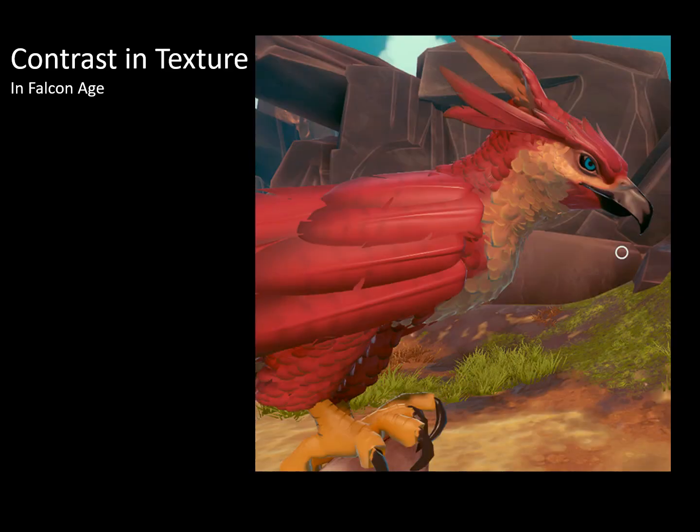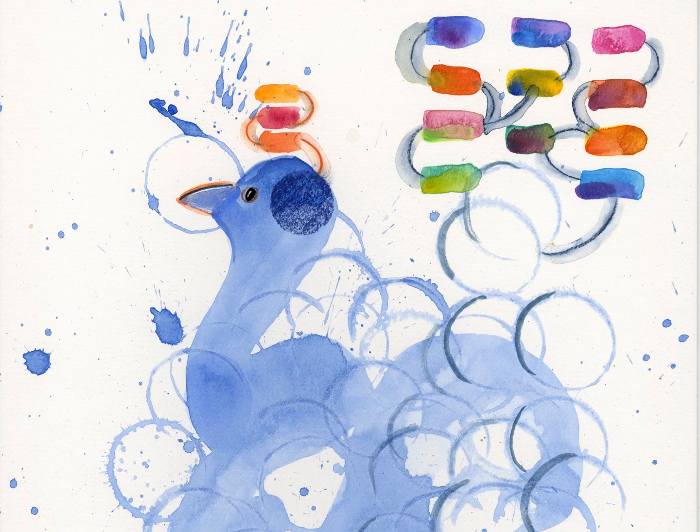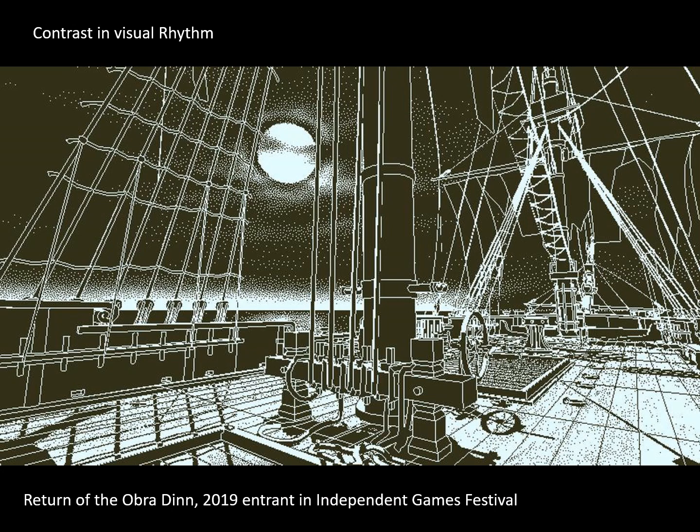This falcon has strong contrast in the short and long feather texture. There's also a lot of contrast between the rock and ground textures and the feathers of the bird. The feathers not only contrast in size and color, they contrast in motion. Zen Chicken. This is a high-value contrast game in a sepia and white palette in an independent game.